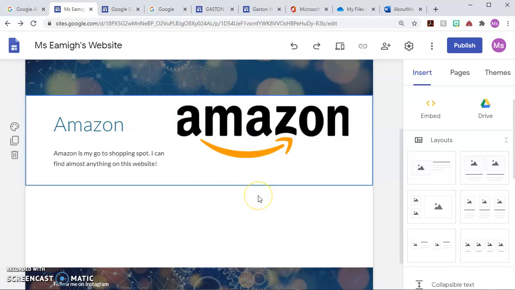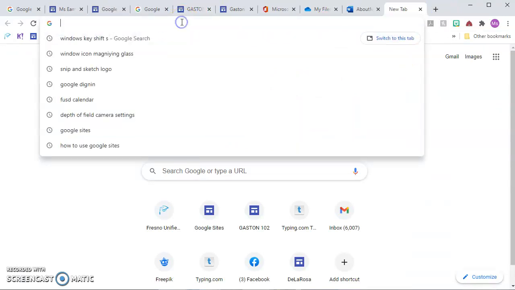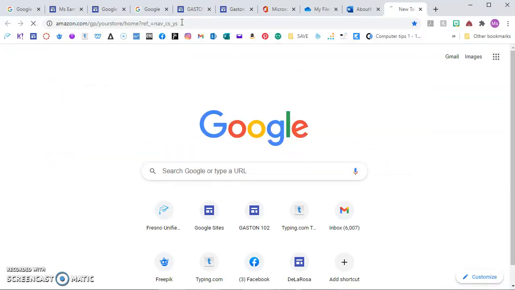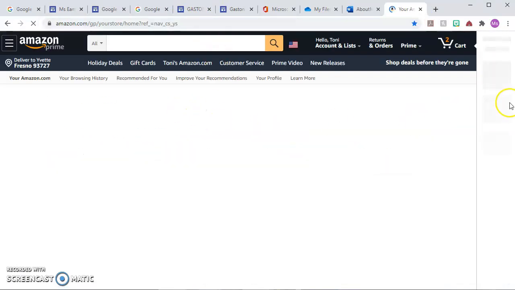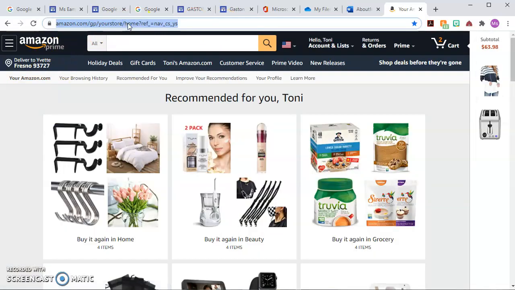But what I want to do is I'm going to want to actually hyperlink this so that my viewer can go to Amazon if they want to. So what I'm going to do now is I'm going to open up a new tab on my browser. That's the plus bar that's up the top here. And I've opened a new tab. And I'm going to go to my Amazon page. Okay. And it automatically opens up my account, but I can go to Google.